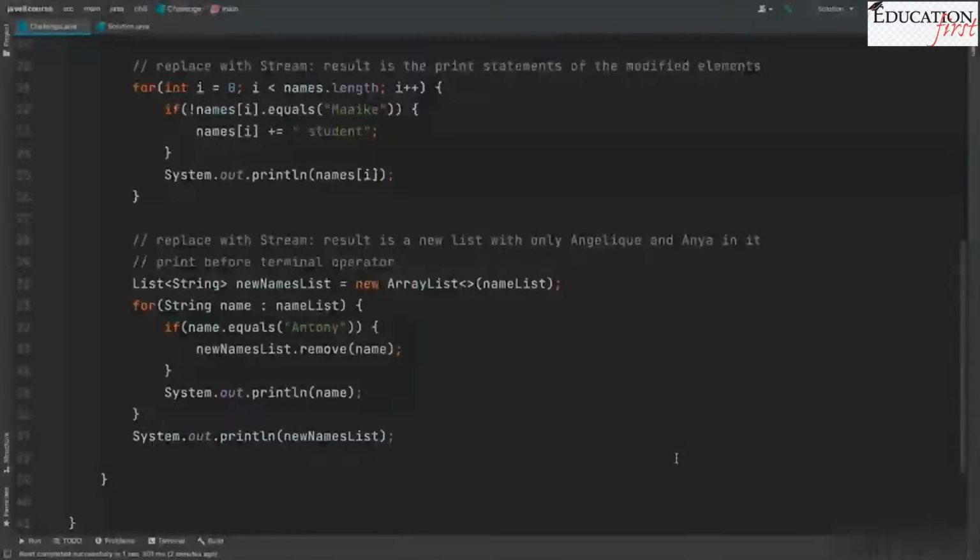The third challenge uses the list that we created in step 1. We're going to use this list and filter it for Anthony. So if the value is equal to Anthony, we'll remove it. We'll then make sure to have a look at the variable by printing it, and then we store it all in a list. So the result is a new list with only Angelique and Anja in it. Alright, good luck with this challenge.